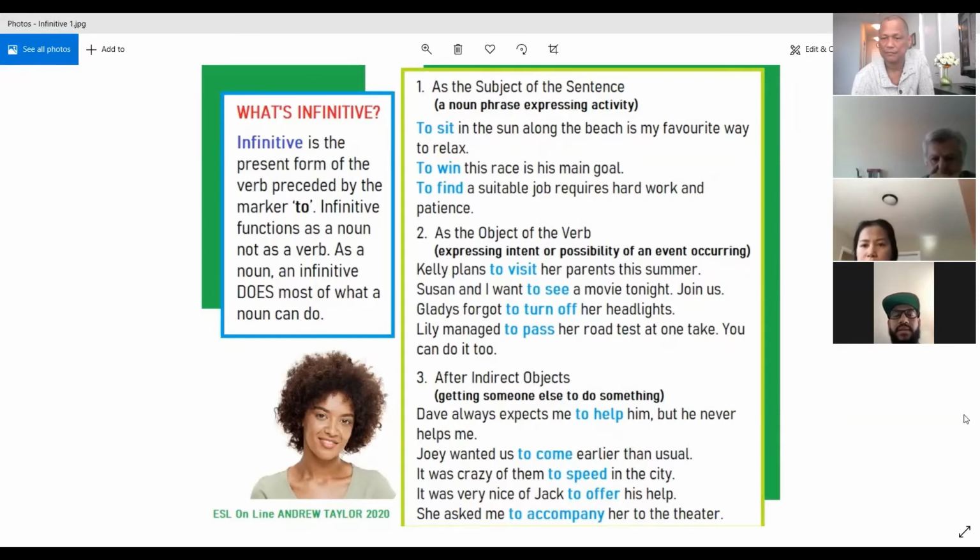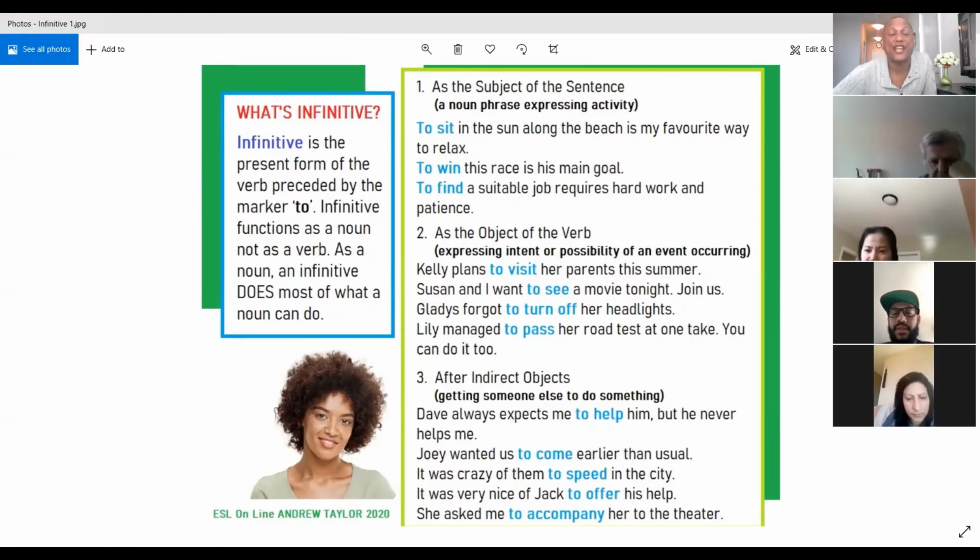Okay, go. Dave always expects me to help him, but he never helps me. Joey wants us to come earlier than usual. It was crazy of them to speak in the city. It was very nice of Jack to offer his help. She asked me to accompany her to the theater. No, you say to the theater. Yes. Okay, you got that, right? Next, Lena, you are next.